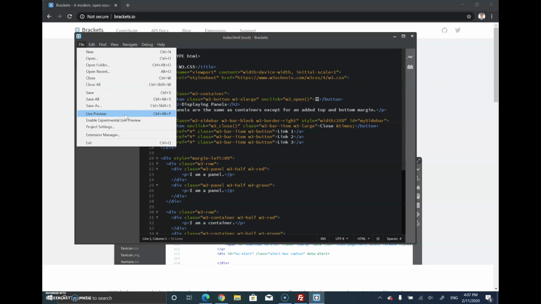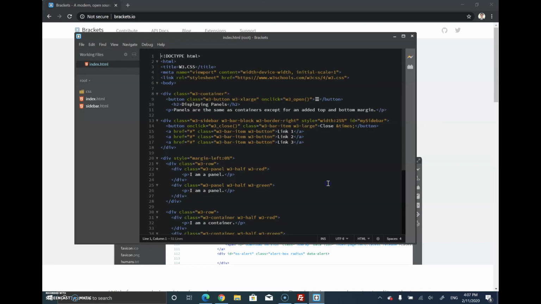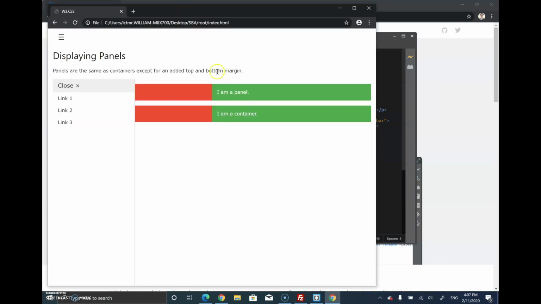So for this live preview, you must use the Chrome browser. So make sure that you have the Chrome browser installed in your computer. And then you click live preview from the file menu like this. And just press OK for the first time. And then it will open the Chrome browser.